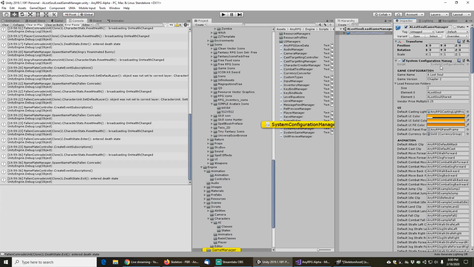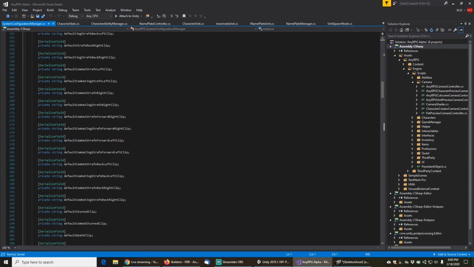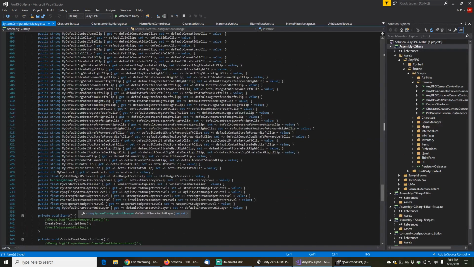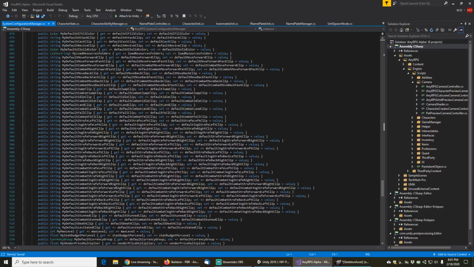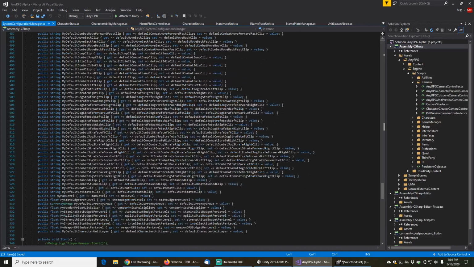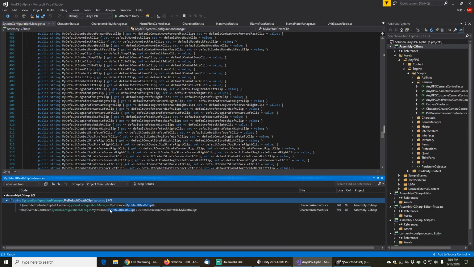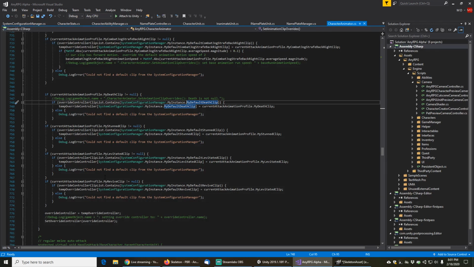So our default revive clip is AnyRPG example getup. Let's go into our system configuration manager here. And I want to find all references to that example getup spell. And it looks actually like we potentially may not even be referencing it. Yeah, what do you know? So if we find all references to the my default death clip, this is where we're setting our overrides. No, actually this is fine.